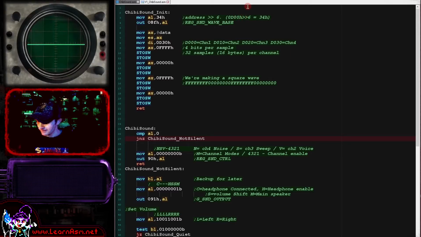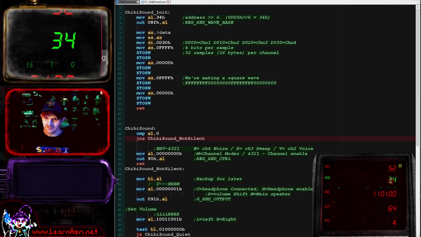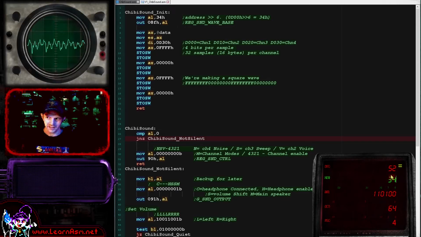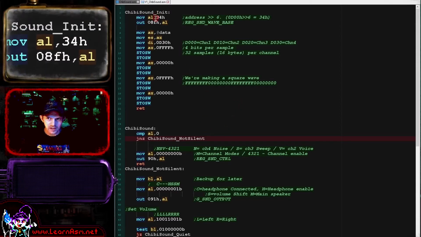We can test that if we just get our calculator up. And if we just put in D00 in hexadecimal here, and then we do a bit shift by 6 here, you can see that that is indeed 34 in hexadecimal. So that's the reason we're using that value. And of course, if you wanted to use a different memory address, you could just specify a different value. So that's what we're doing. So now we've defined our base.